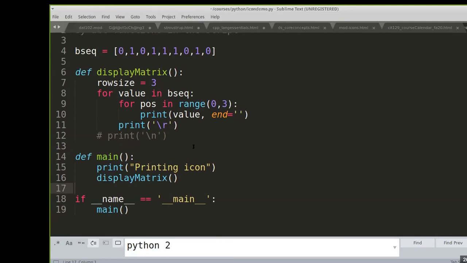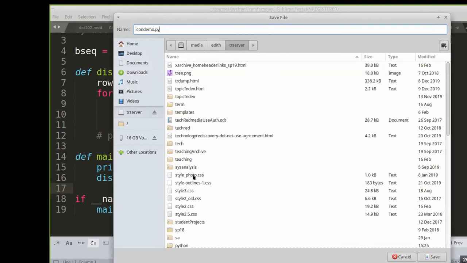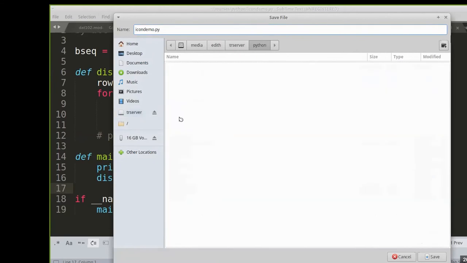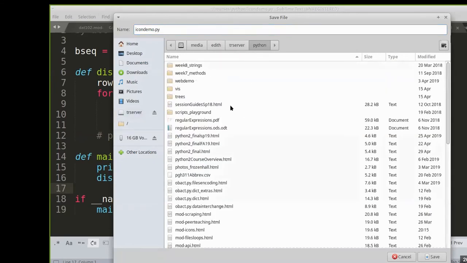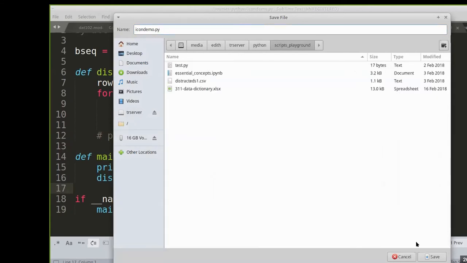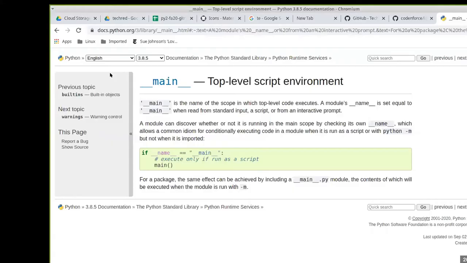So what I'm going to do is save this to our server in case you want to look at it. I'll try not to give you too much because I want you to do some noggin thunkin'. Python scripts playground icon demo.